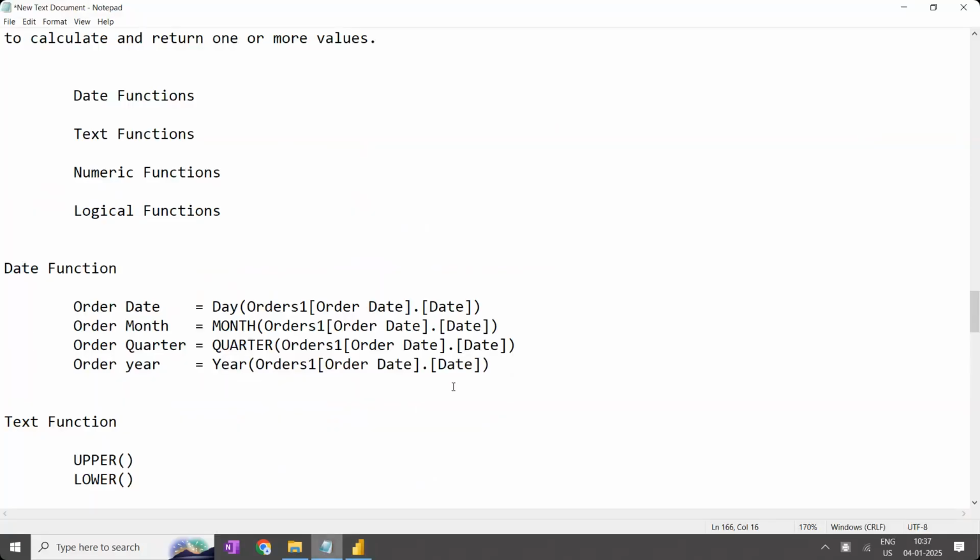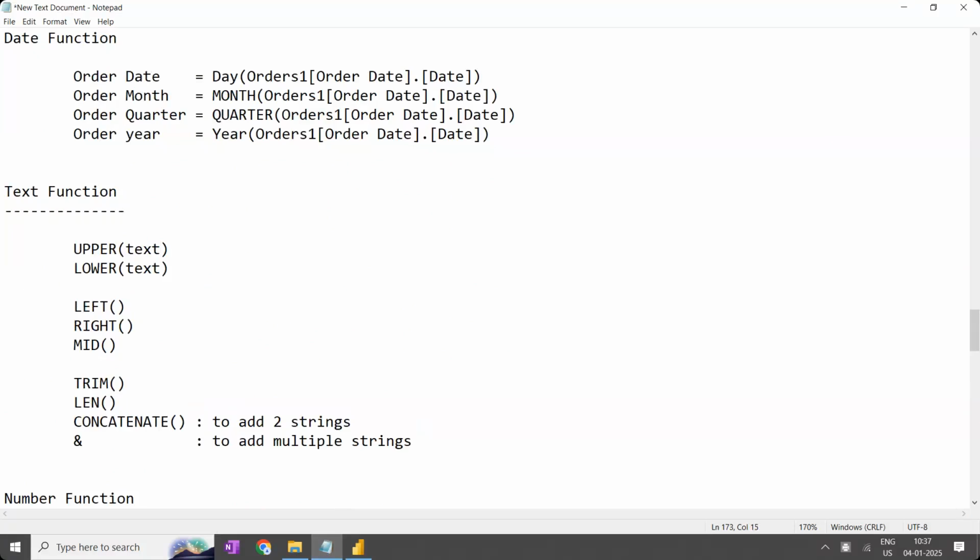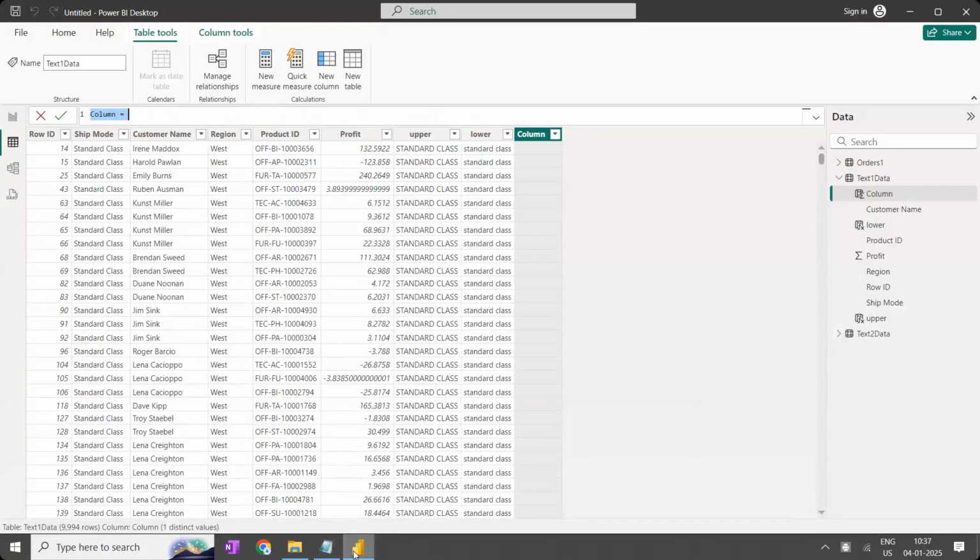If anyone thinks I'm going fast, you can write it down. First one is upper; within that you have to provide the text. Similarly lower, you have to provide the text. These are all text-related functions. I will show you a shortcut. After seeing the shortcut, you will forget the functions, because shortcuts are always easy. But in the syllabus we have written the functions also, so obviously I have to explain the functions, otherwise you will say that I skipped.